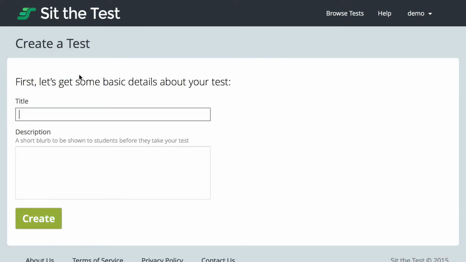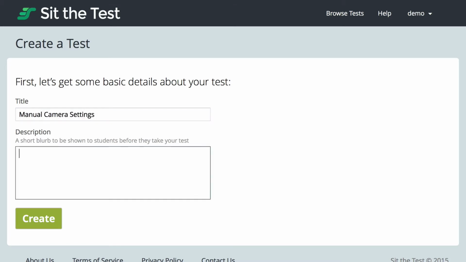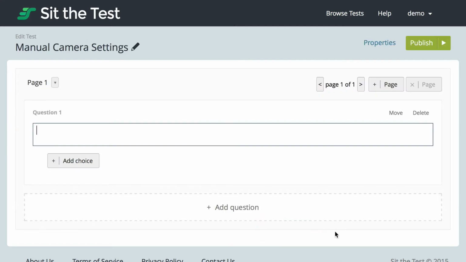Then you need to give your test a title and a description. You can change these later if you want to, but I'm going to put manual camera settings. And I'll provide a brief description so people know what this test will be about. With that done, I'm going to click the green Create button, and that will drop me into the test builder proper. Now, currently, Sit the Test is focused on multiple choice questions.